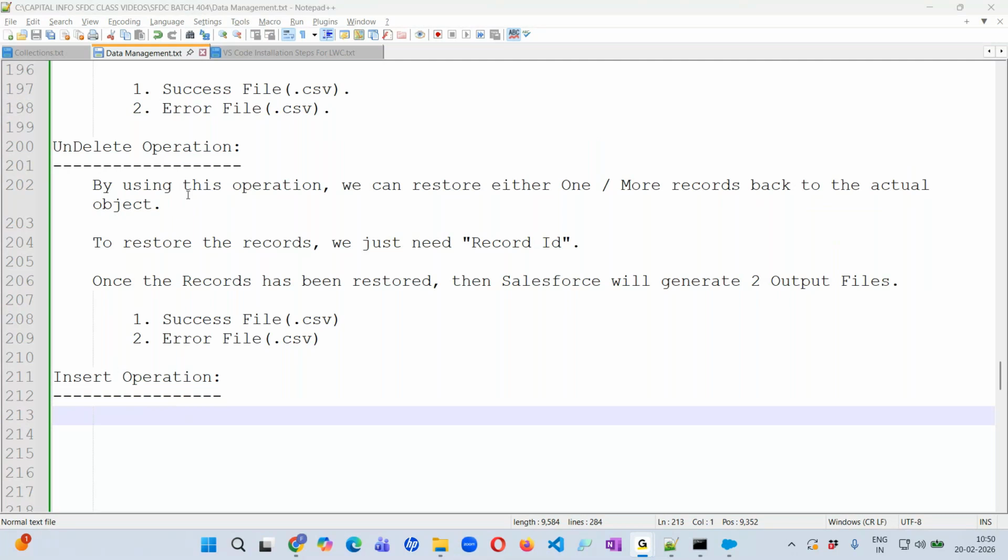In that case, if you want an easy way to extract them, just go to the export operation. Based on certain conditions, we can export those record IDs into your Excel sheet. Just use that. Okay, got it.